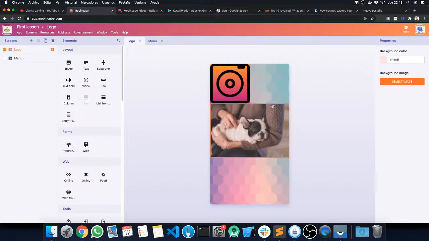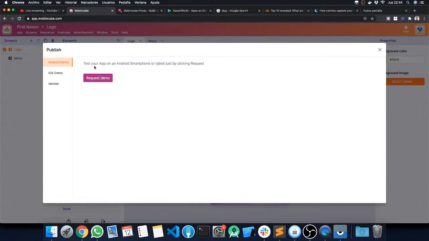Normally you should always try first on your mobile phone, especially if you have an Android device. Because this mobile screen here is an emulator, the things you put here are not exactly the same size as they will be in your app or on your real phone. So before making your app public, always try a demo. From here you can generate a demo.